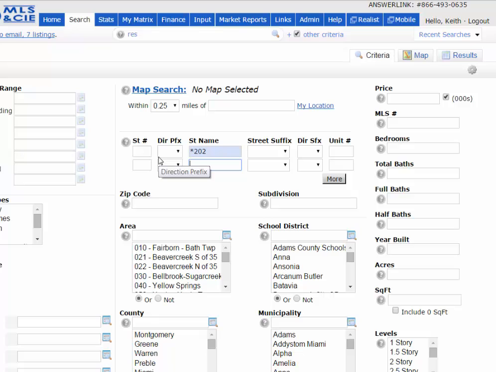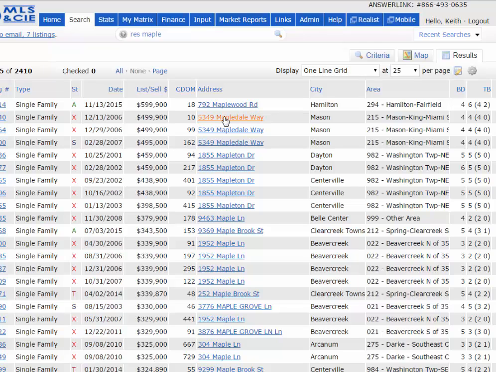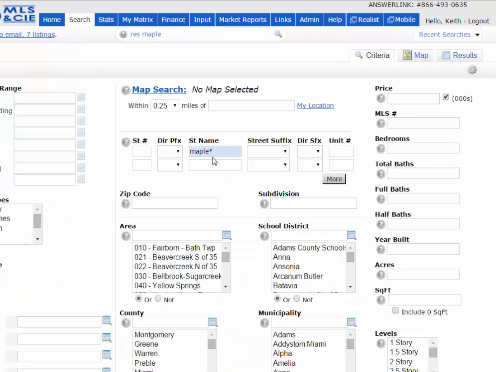Another example of this is First Street. First Street could be spelled F-I-R-S-T, or it could also be 1-S-T. So that way, I'm searching it either way that the listing agent had typed it in. Next, if I said maple asterisk, and now my asterisk is at the end, this means that I know it starts with maple, I just don't know what it ends with. So if I look at my results, you'll notice now I have maplewood, mapledale, mapleton, and even maple. But it just means I don't know what it ends with, but it does start with maple.